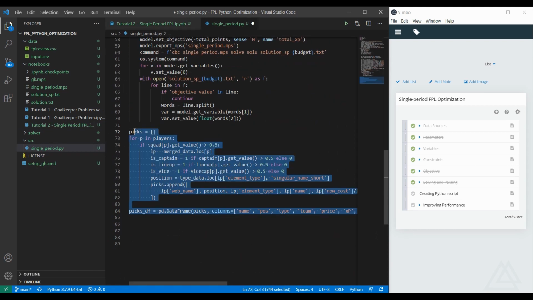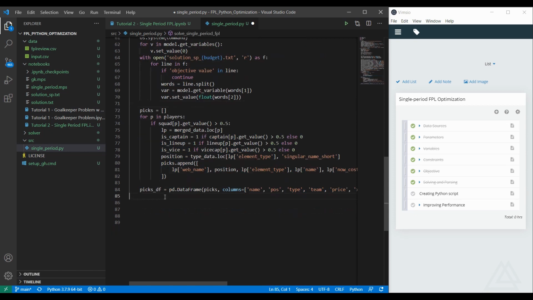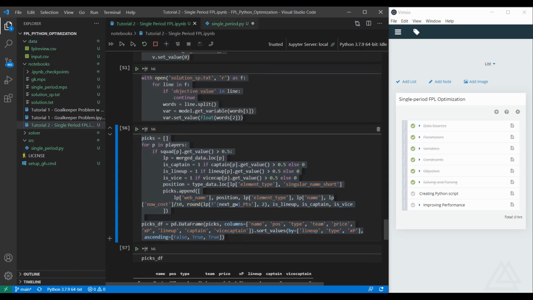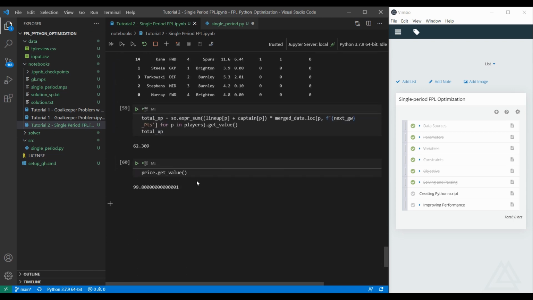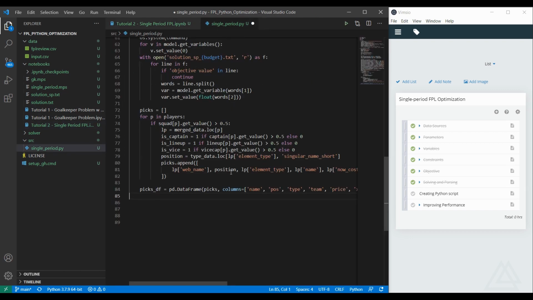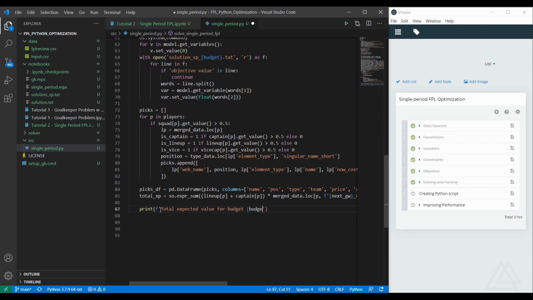Okay, picks as a data frame. And am I returning it? Do I need to get anything else here? Oh yeah, total XP. We can also get the total XP and return it to the user. After we solve everything, you can even print this, right? So you can say print and define an f string, total expected value for budget, and then use budget, and then define this as total XP. Yeah, we will see the value.